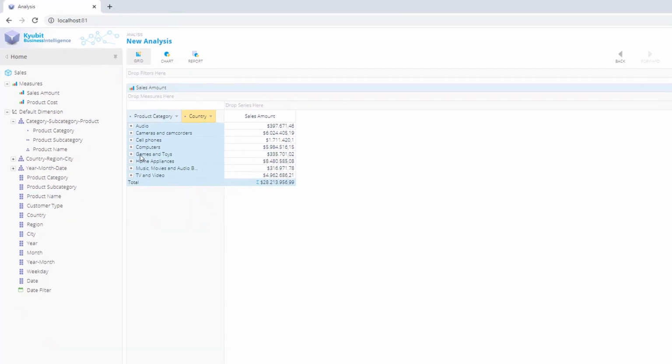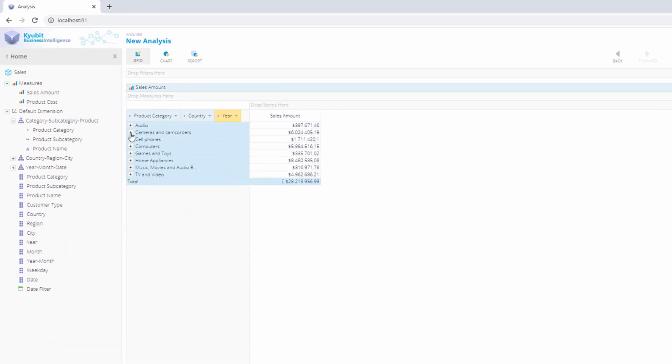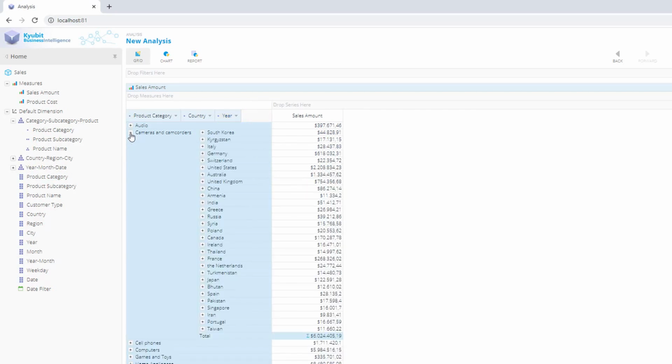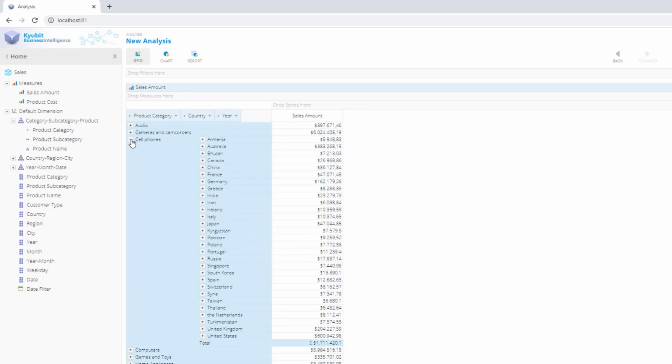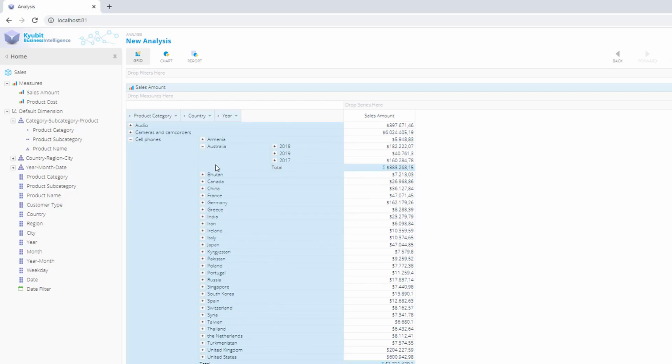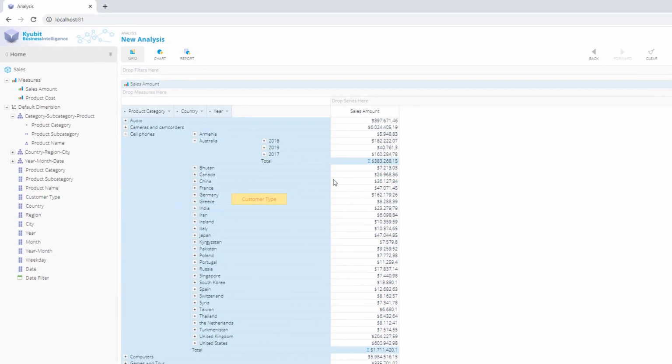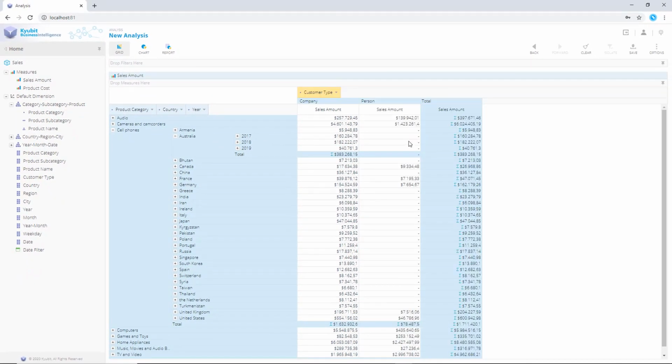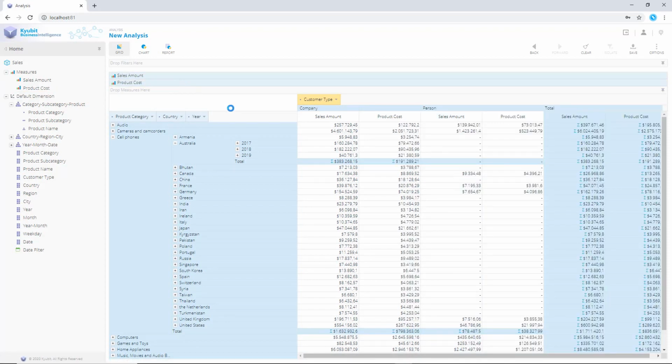In this example, we will add the country and year dimension attributes to the category axis. Expanding product categories will now display values for countries and years. It could be any other combination of dimension attributes that would give us results of our interest. We will add the customer type dimension attribute to the series axis, and we will also add the product cost measure to the analysis. Now we have an analysis that could be quickly drilled down, always giving an insight into sales amount and product cost measures distributed by the dimensions on the category and series axis.